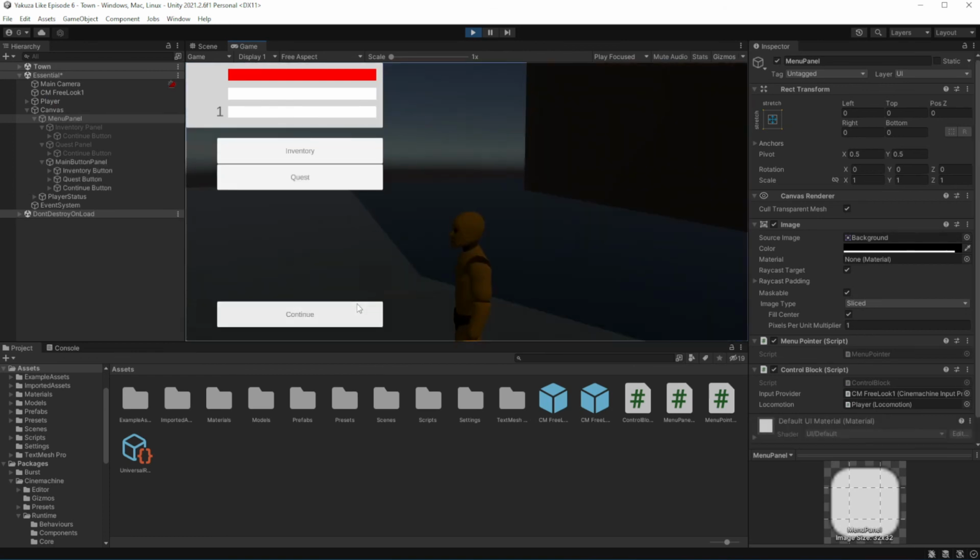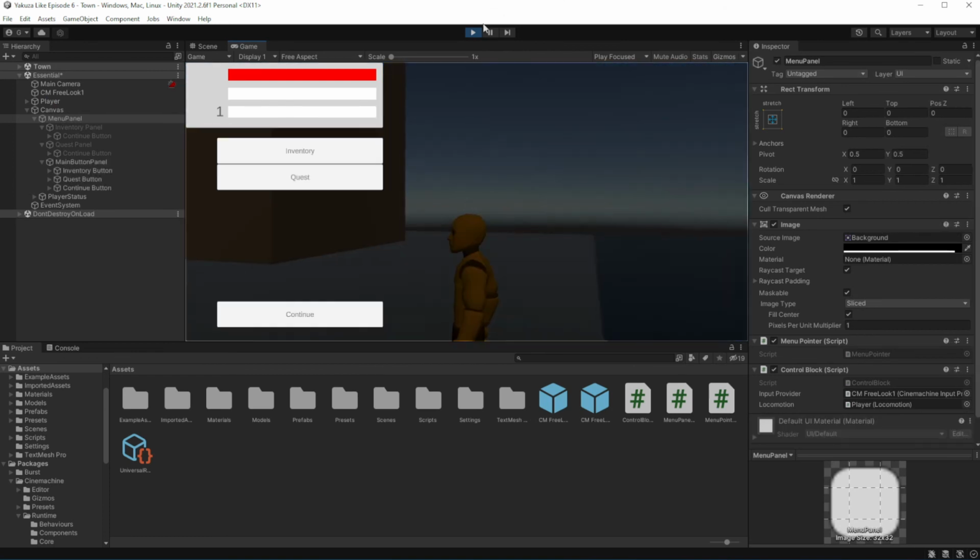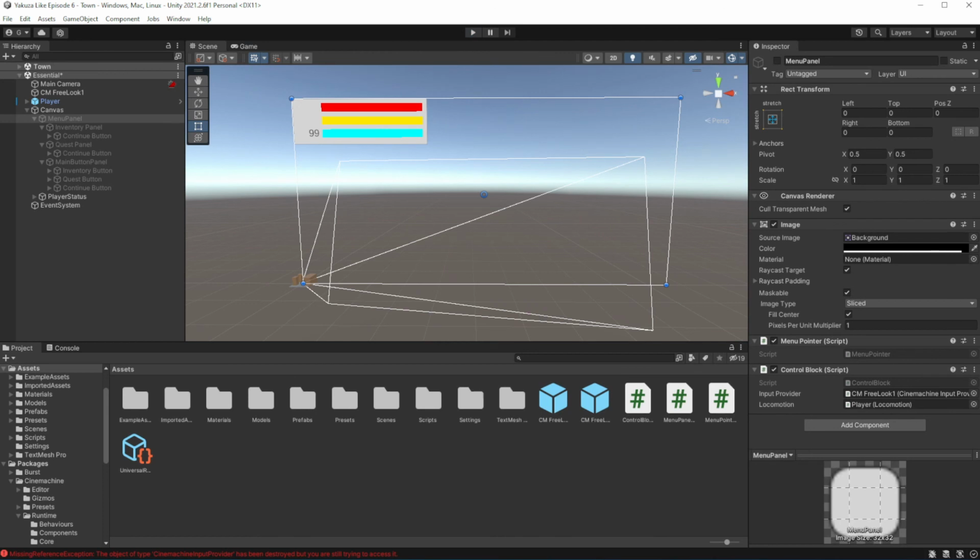Good. Right now this setup will work with mouse and keyboard well, but how can you make this work on the controller? We will be discussing this in the next episode where we will be implementing the inventory.